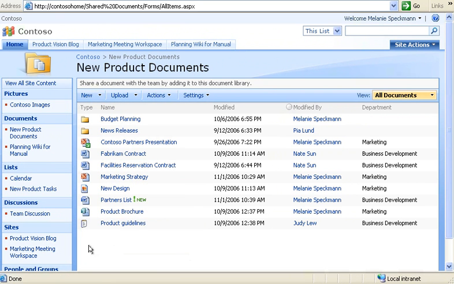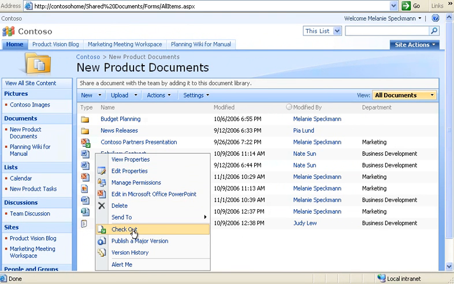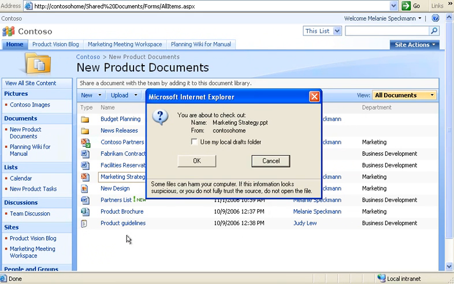After a file is created, many people work together to review and update it before it's finished. We don't want multiple people changing a file at the same time, so we check out files before we work on them. To check out this file, I point to its name and then click Check Out. When I'm using a program that is compatible with Windows SharePoint Services, I can work with a file on my own computer or take it with me on my laptop. I just select Use my local drafts folder.